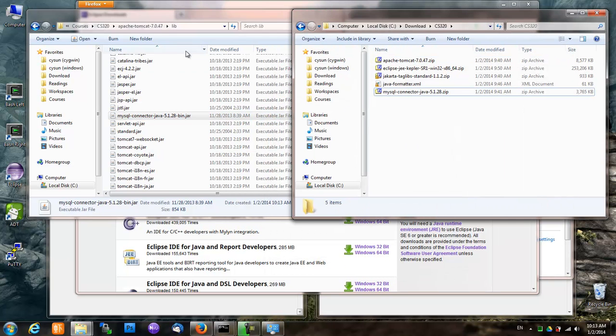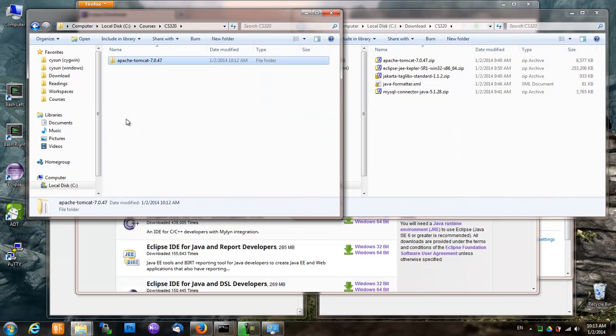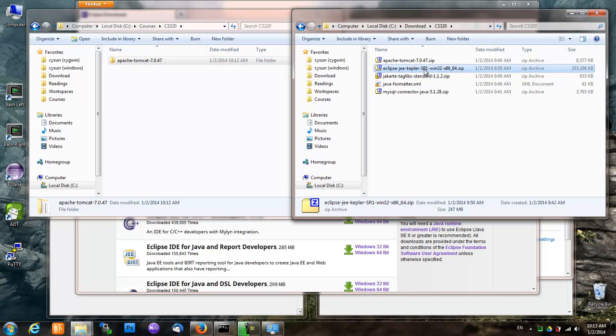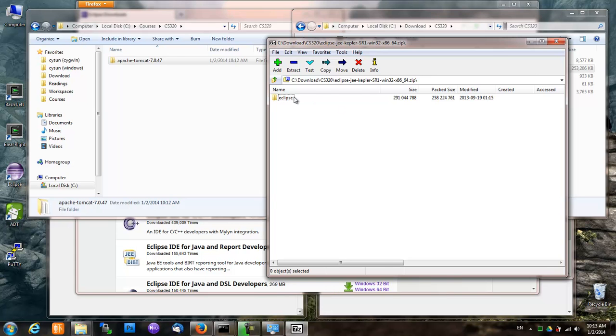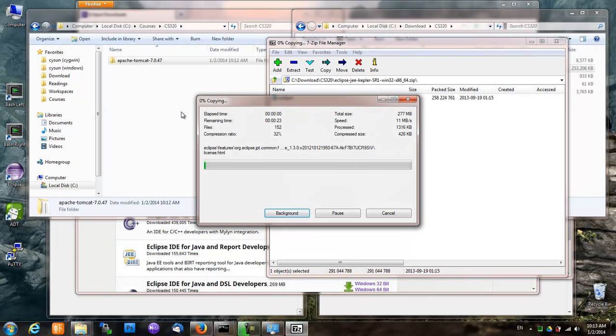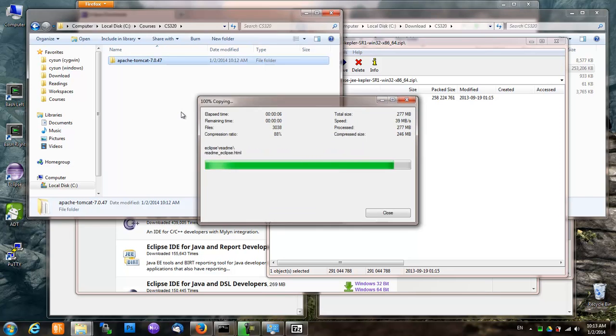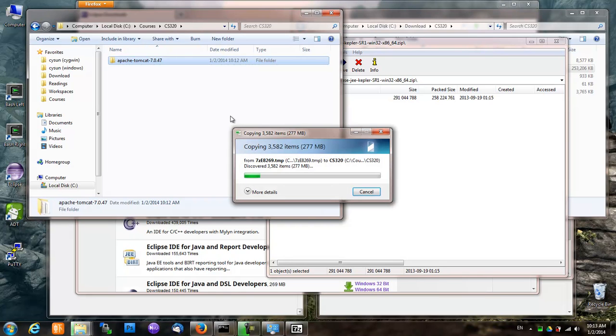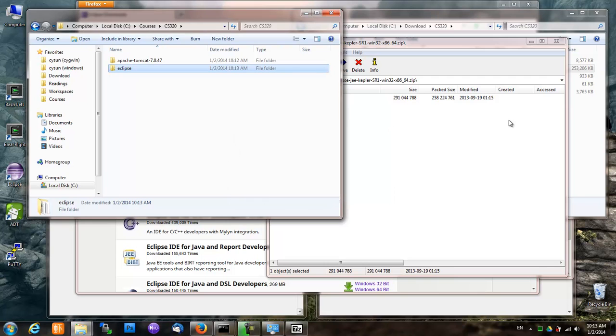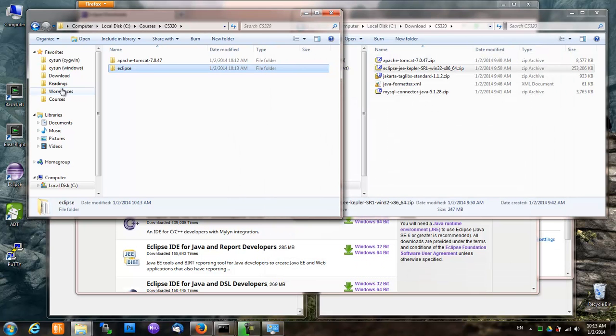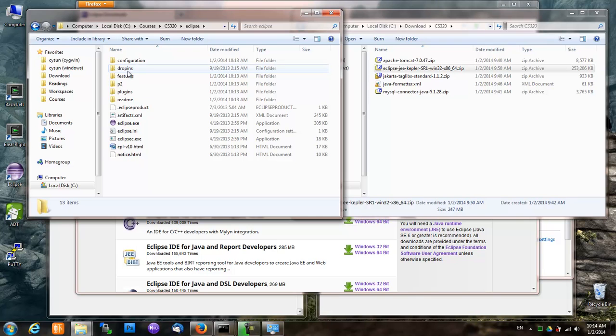Okay, so Tomcat now is pretty much ready. As you can see, it's nice and simple. And then we want to install Eclipse. So again, just extract the files in the zip package into a local folder, and that's more or less it. Okay, so let's start Eclipse.